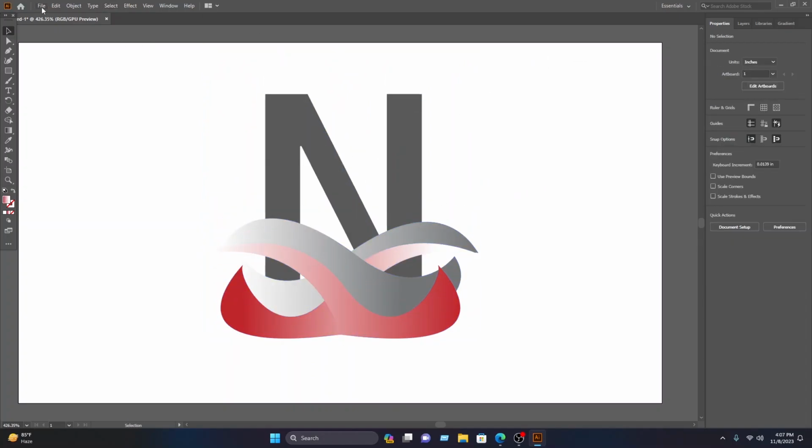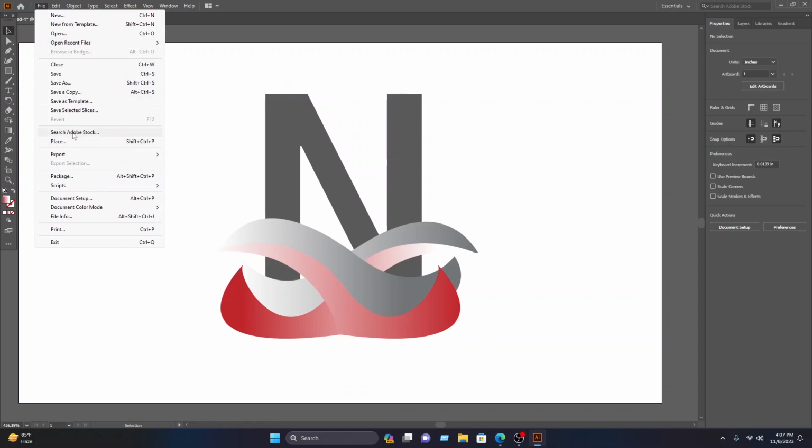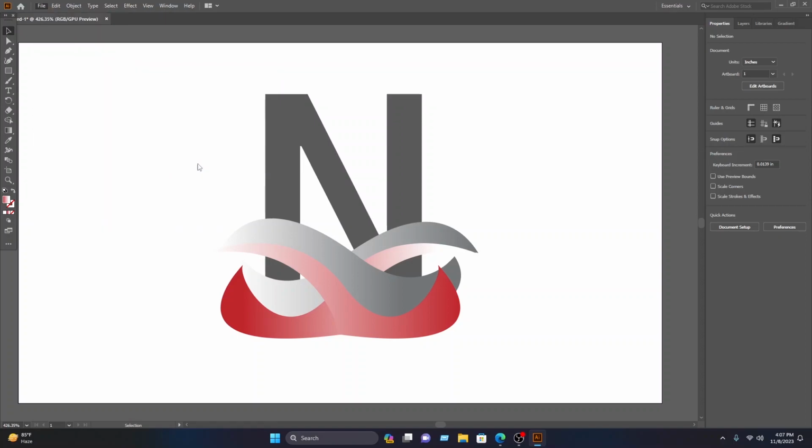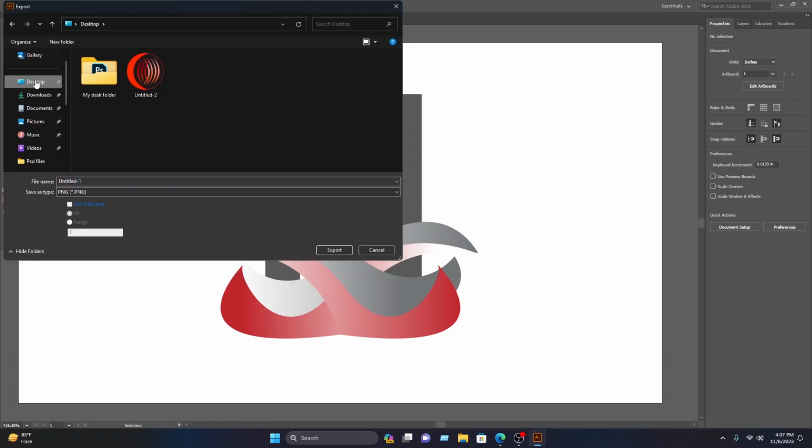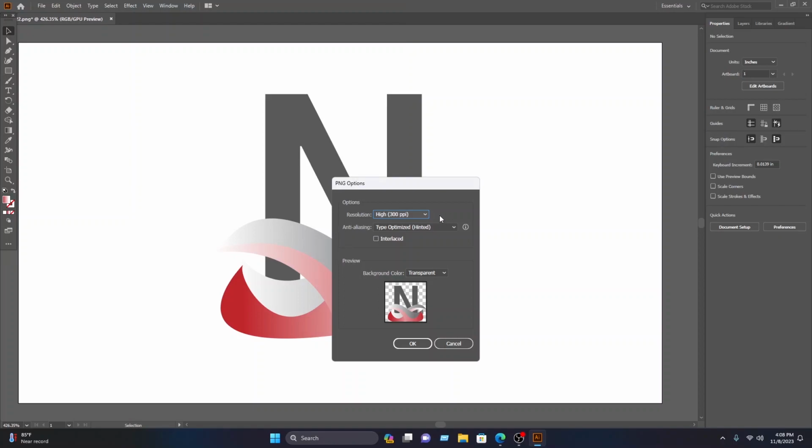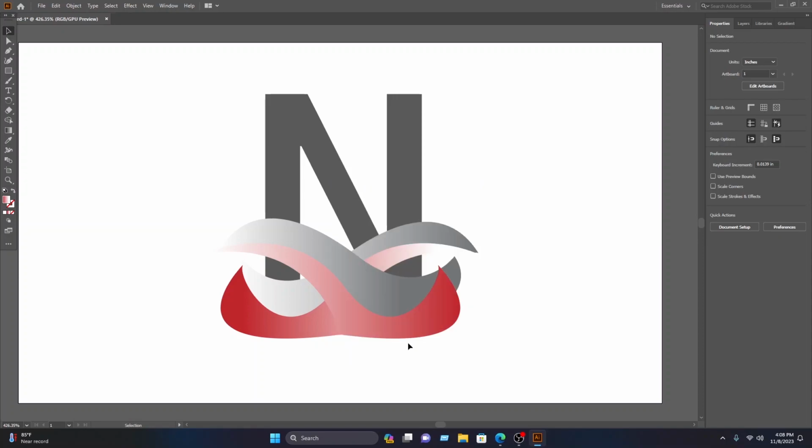After that, you have to click on the file. Then you have to click on the export. Then click on the export as. Then select the location from here. Then type a name in here. Then you have to click on here. Then select the PNG format. Then click on the export. Then you have to select transparent. Then select 300 ppi, then click on the OK.